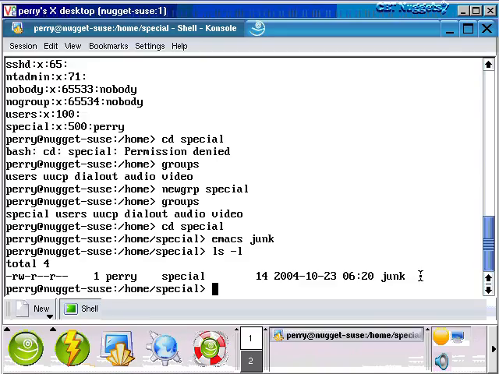They can't even see files in this directory at all. Now, it's up to you in your particular situation whether you want to allow the group special to be able to write this file. Maybe this is a report that Perry wrote that he wants to share with everybody in the group special, but he just wants them to be able to read it.